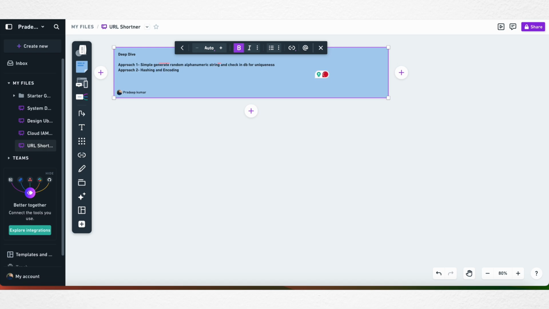So in this, basically, a common approach for generating a short URL is to use a hash function, such as MD5 or SHA-256, and then generate a fixed-length hash of the original URL. This hash is encoded into a shorter form using base 62. Base 62 uses alphanumeric characters like A to Z, a to z, and 0 to 9. That is pretty much straightforward.